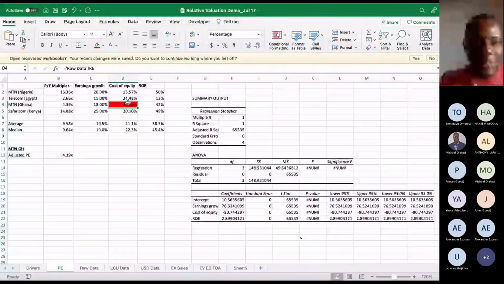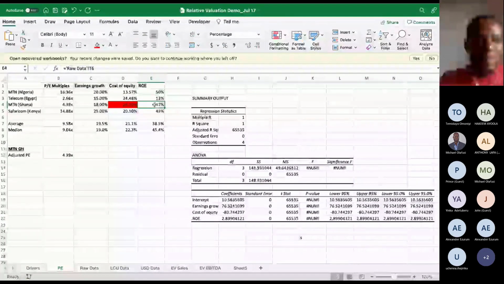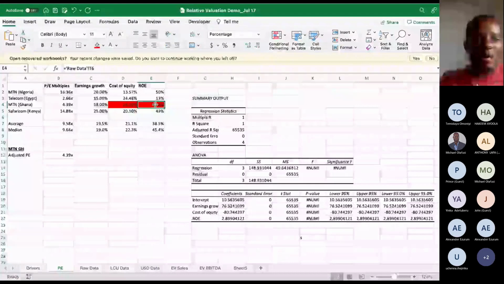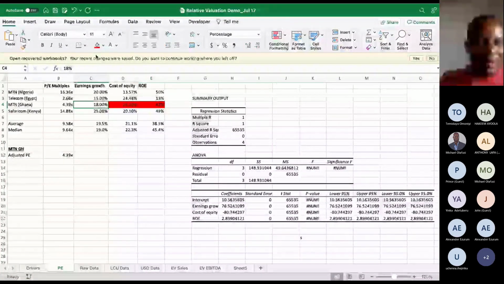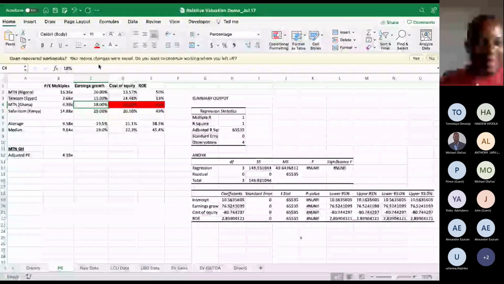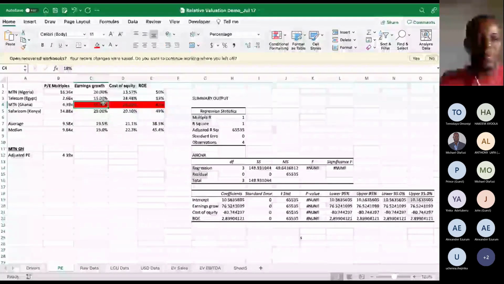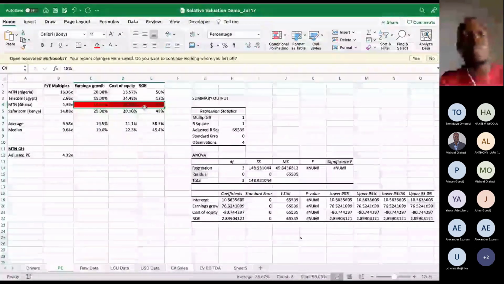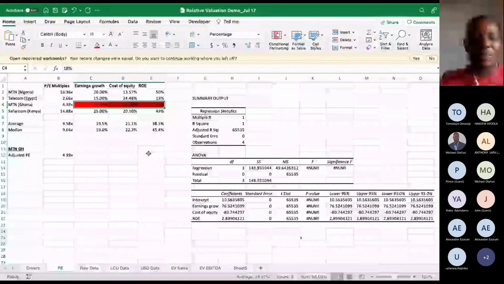And when you look at the return on equity, it's actually not the highest. It's below this one and this one. So MTN has a higher cost of equity and a relatively lower return on equity, and even the growth is not the highest. It's third out of the four. So because of these characteristics, MTN actually deserves the value that it is getting. It deserves to be cheap.